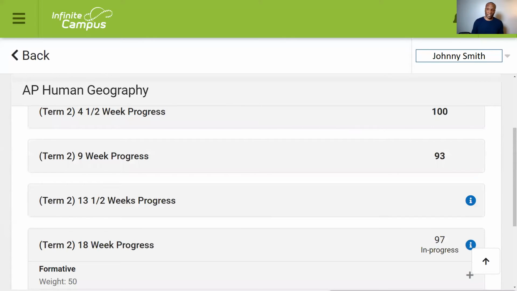In this particular case, I see that my son is doing perfectly fine in this class. That 27 out of 36 was just some kind of a check. It apparently didn't have any real impact on his overall grade, because right now his in-progress grade is showing 97.